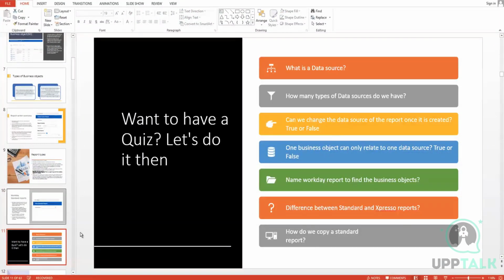That's a quick quiz. Let's go through it. It will not take more than 5 minutes. So if anyone of you can go ahead: what is a data source, just in general, whatever you have understood from your past experience and from the training that we had? What do you understand from a data source?